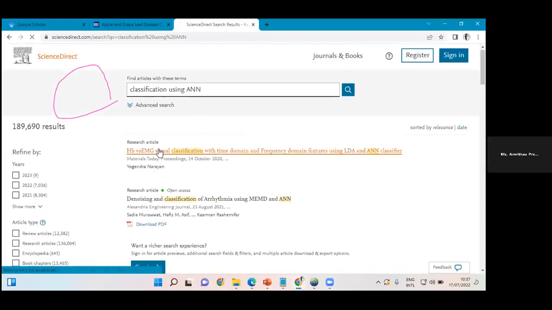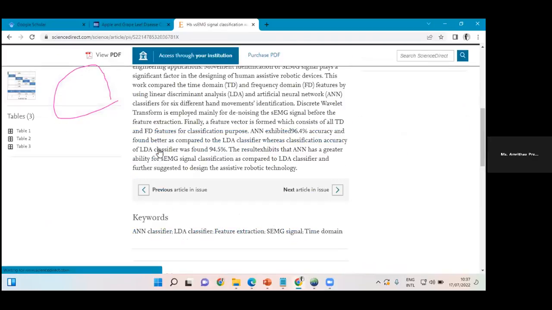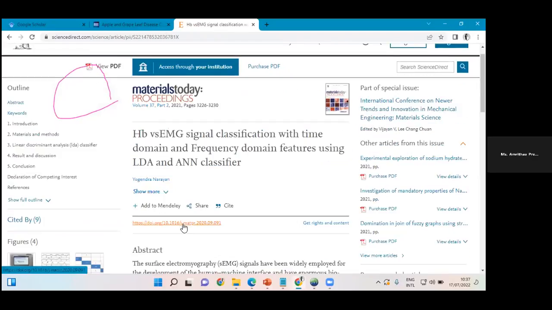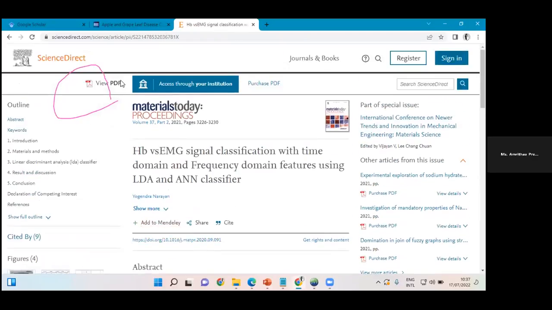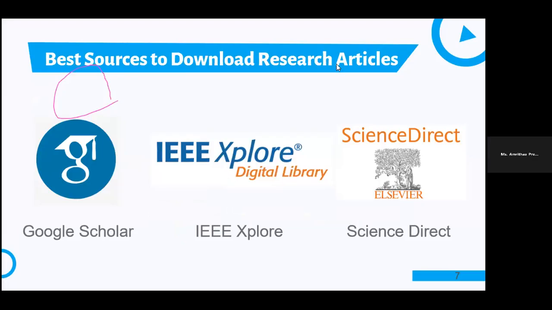Here also, you can't download it for free, but you can read the abstract. And then if you want, you can download it in some way that I will tell you when we reach that section. So these are some places where you can download.